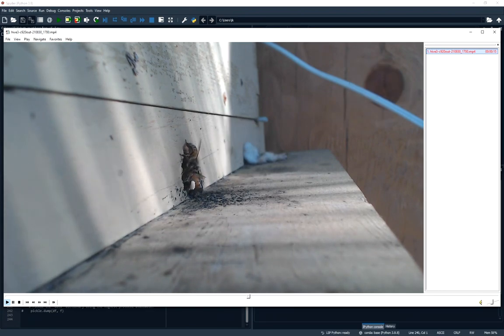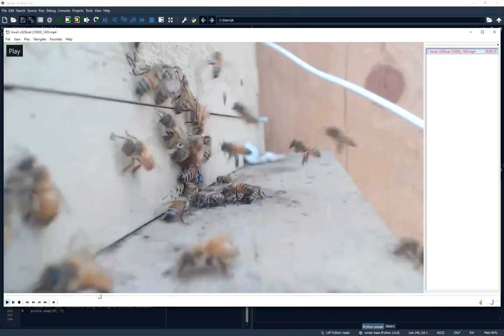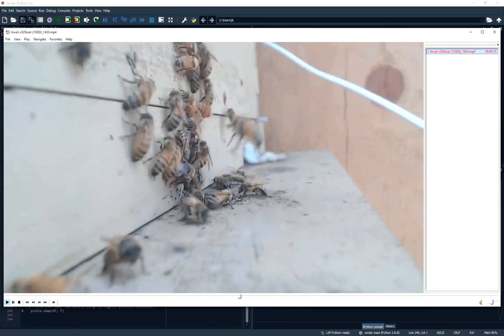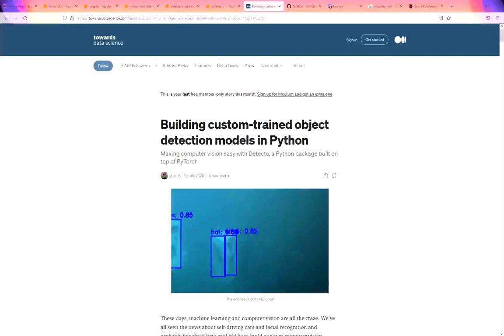Not very busy or interesting to look at. I'd like to get a clip that looks more like this, but automatically. Well, luckily there is a customizable Python package. Here's the website I found that inspired me to create such a program.